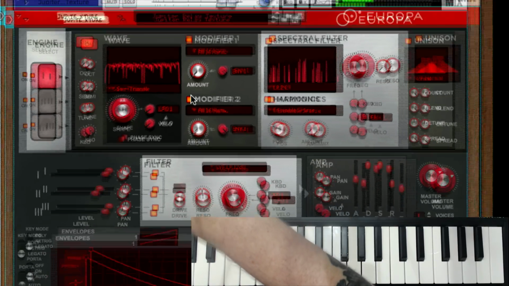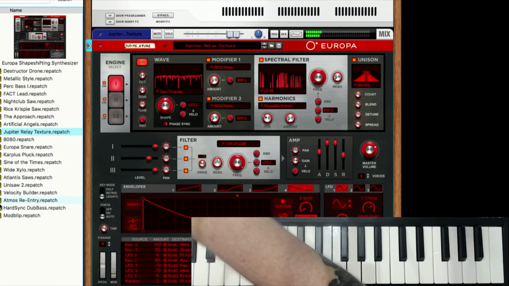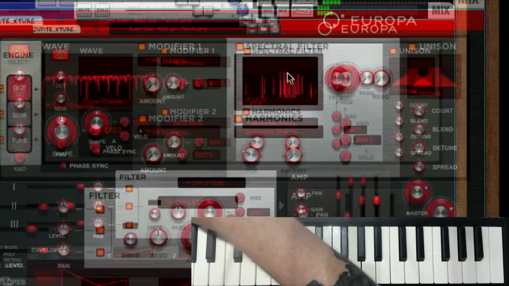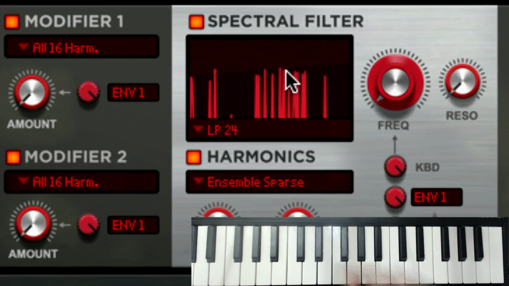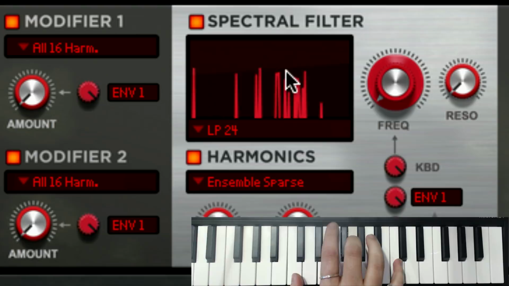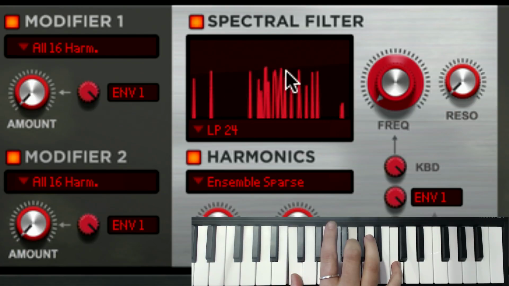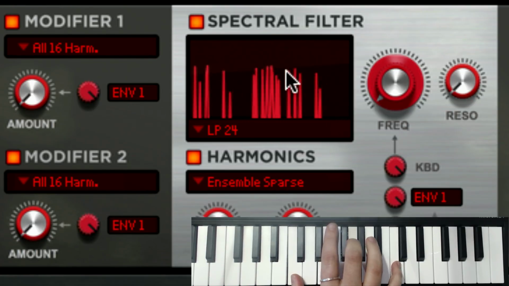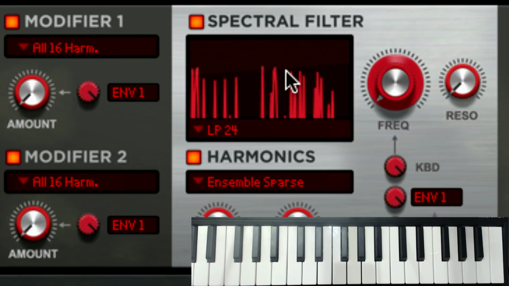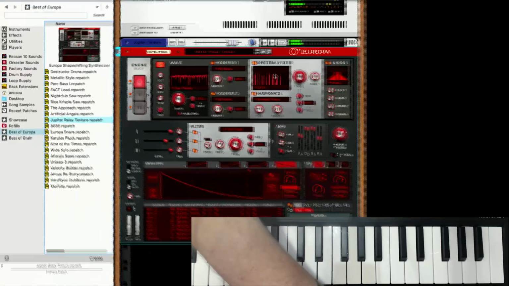I love this, this is where the visual feedback is so cool. Can we just zoom in on the spectral filter? Yeah. You can literally watch the sound evolve while you hear it. It's nice. It's a really cool one.